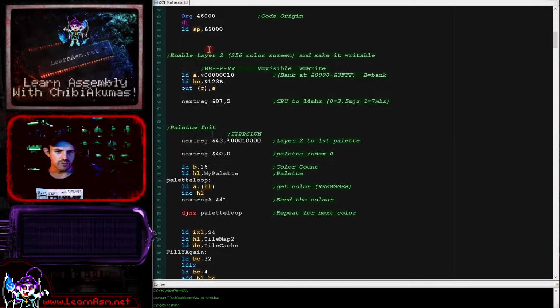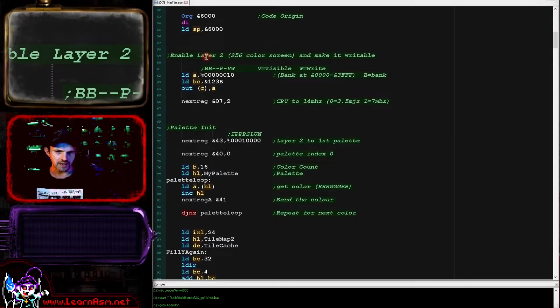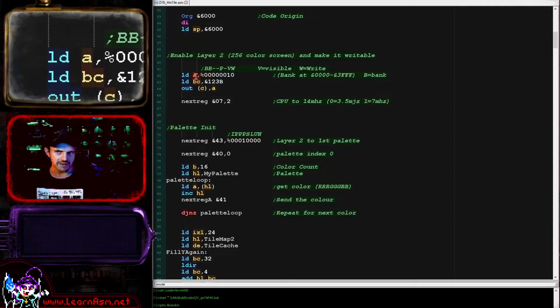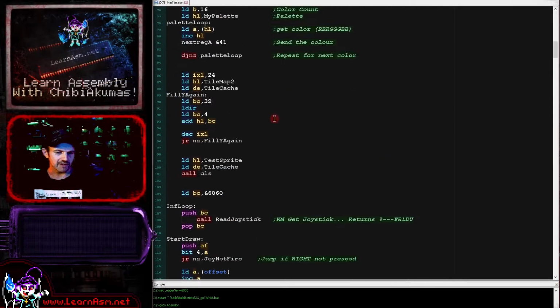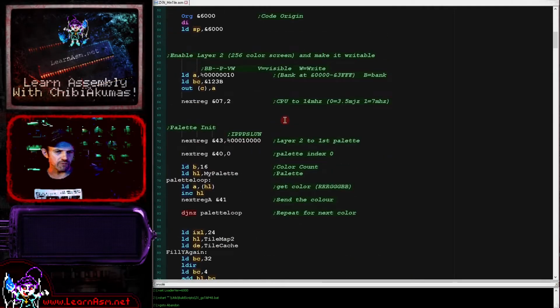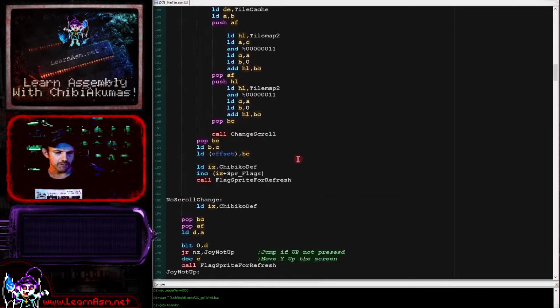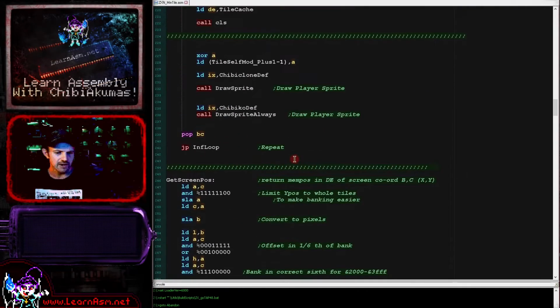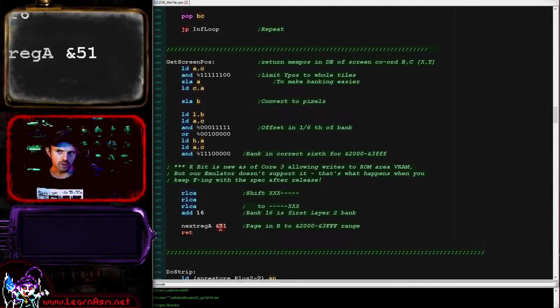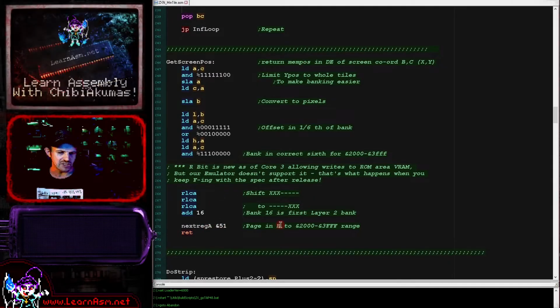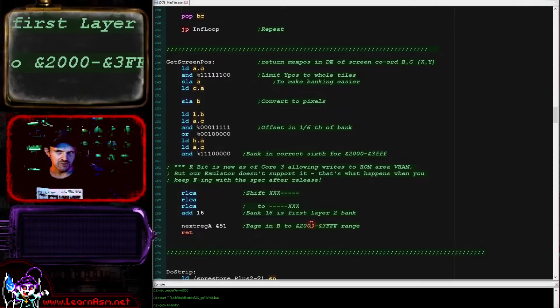Okay, so we're using the so-called layer 2 to actually draw our graphics, and so we're initializing layer 2 here. Now, the way that I've come to use layer 2 in my programming, the way I've found best, is to page in part of the VRAM into the memory area from 2000 to 3FFF. The reason I do this is because this allows us to use interrupt mode 1, which is far easier than the interrupt mode 2 we're forced to use on the ZX Spectrum Classic. So we use NextReg51 to page in part of the memory into this range here.